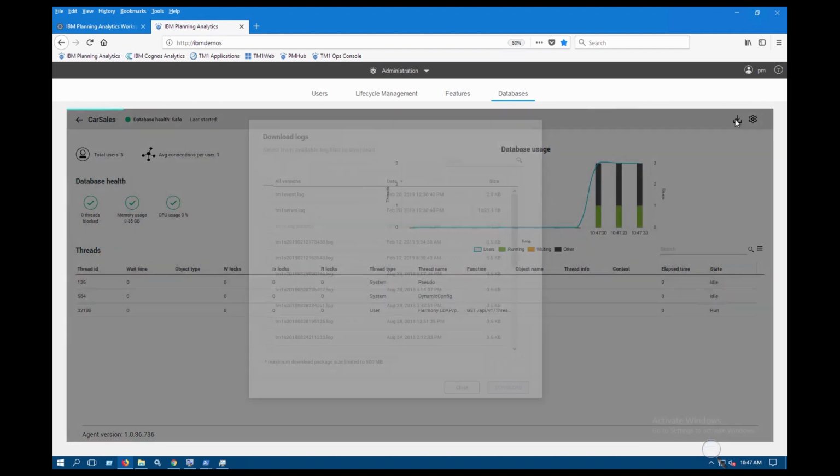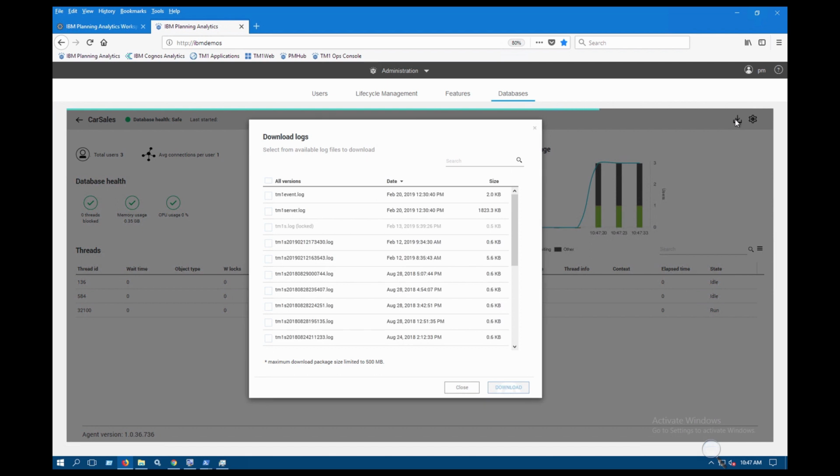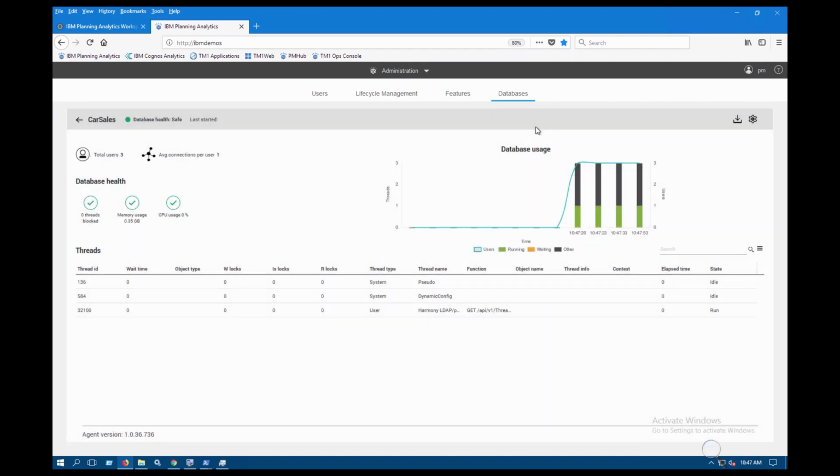Additional options you can have here is to download the log files that are associated with the specific servers that you're looking at. You can see the memory usage and other CPU usage percentages, as well as the threads blocked on this server as well in this quick page.